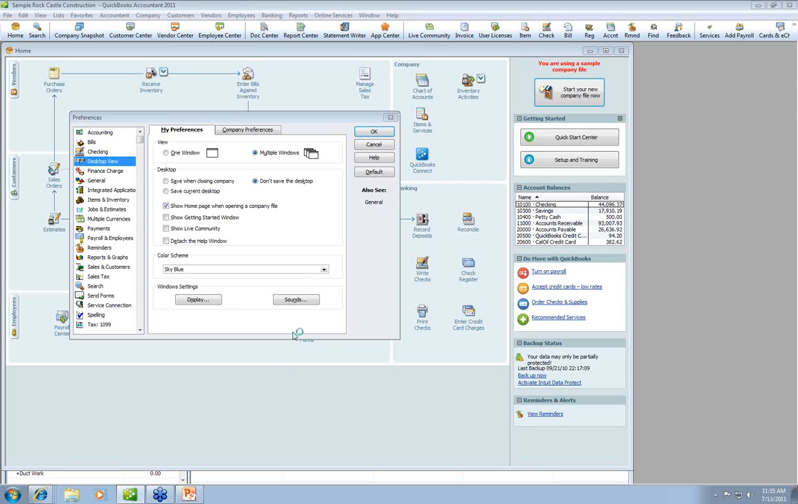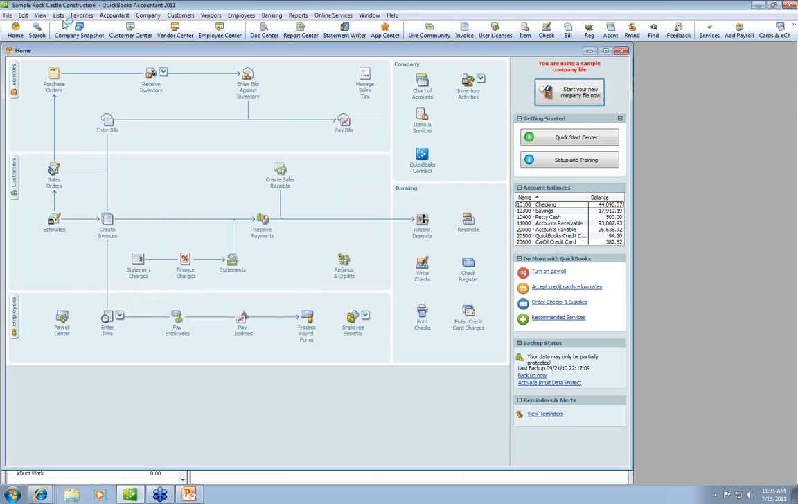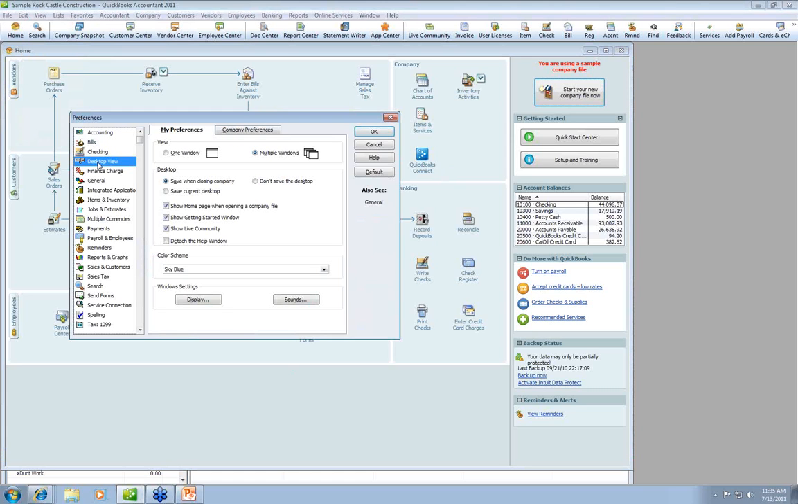have their own preferences. So again, it's under Edit, Preferences, Desktop View, My Preferences, and you want to set it so that these are the things that I want to see.